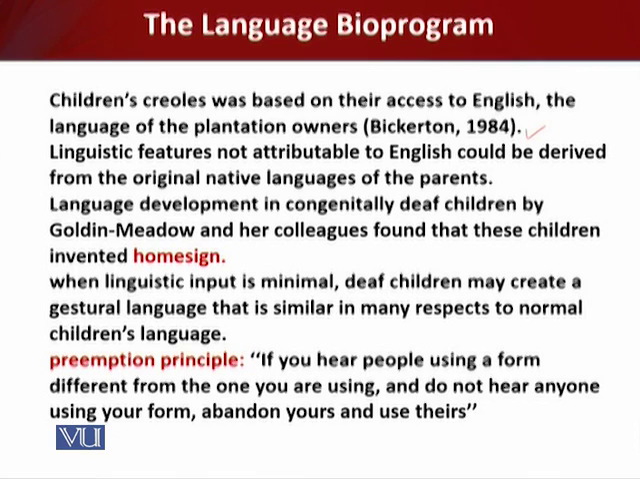Another possibility is that linguistic features not attributable to English could be derived from the original native languages of the parents. For example, children whose parents were Portuguese might incorporate some Portuguese elements in their Creoles. Again, the evidence provided by Bickerton suggests otherwise. He found that Hawaiian Creole was strikingly similar to Creoles created by children in very different parts of the world.